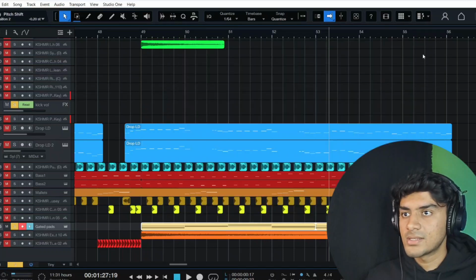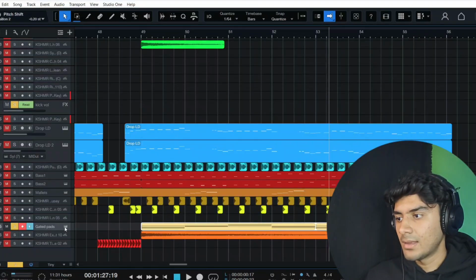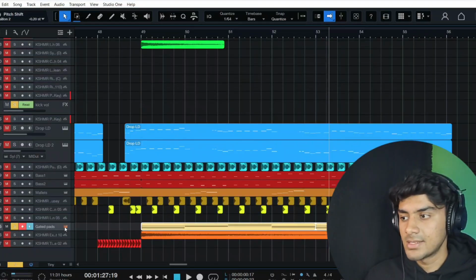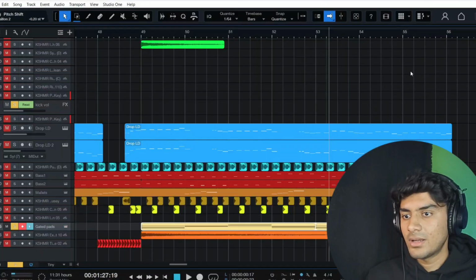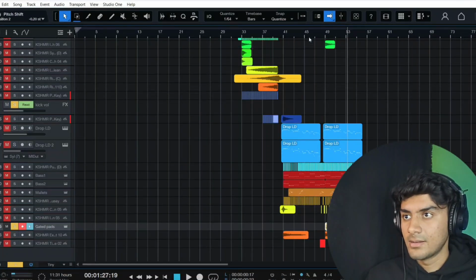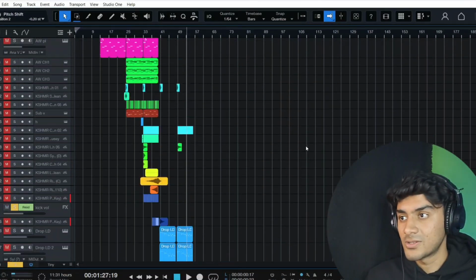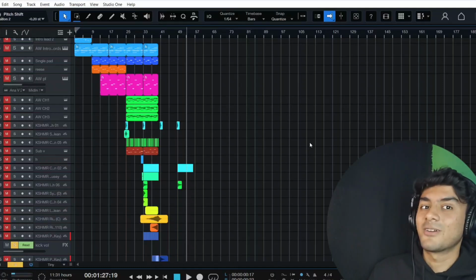Okay, so that was the gated pads, and the instrument that I have used for these pads is this preset from Nexus. This is the one. Gated pads, evergreen presets, and we are pretty much done with the song. I would just play the original whole song right now. It sounds like the original though.